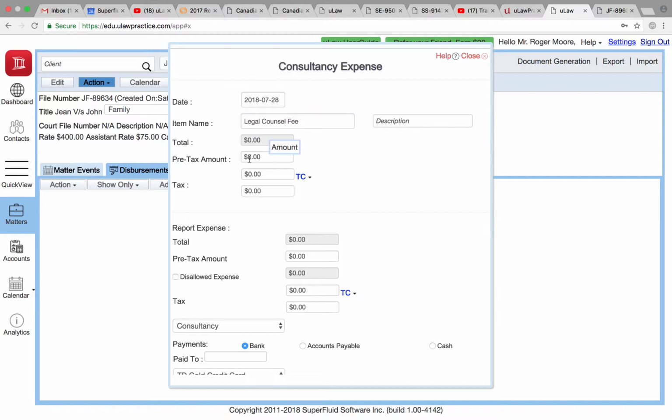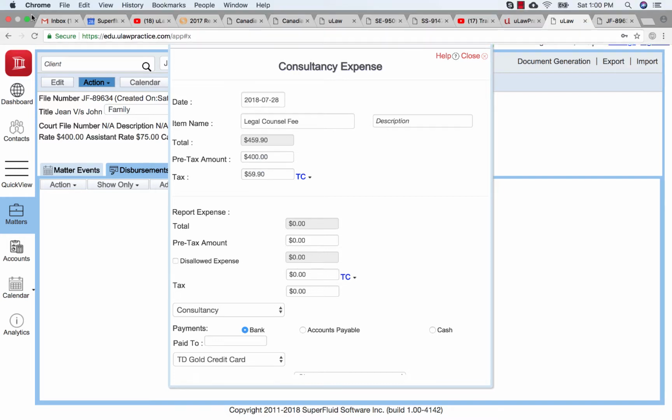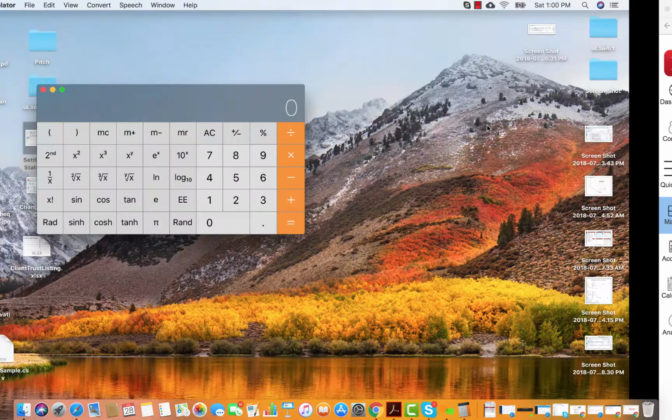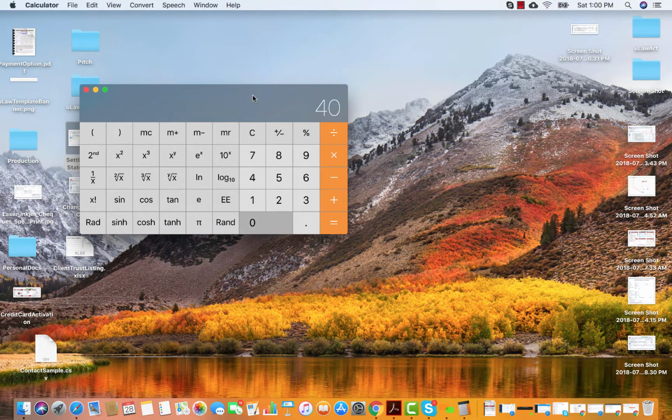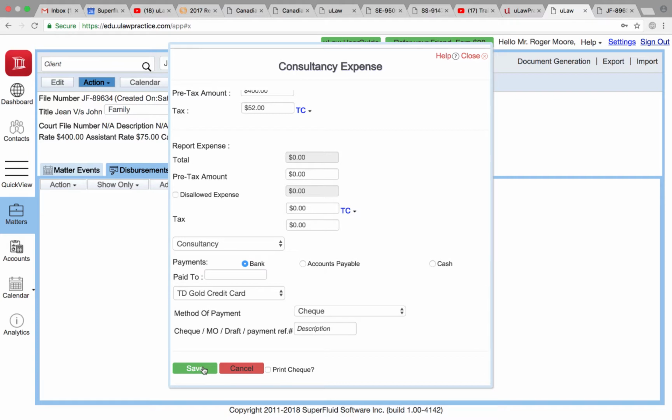And here what you can do is you can say charging you $400, and you can make it HST. And obviously now you need to calculate the HST, which is 13%. So you can say 400 multiplied by 0.13, which is $52. So you can put 52 and hit the save button.